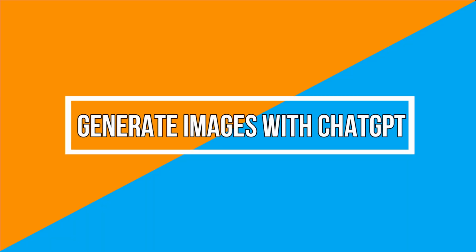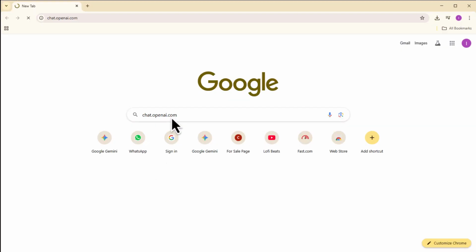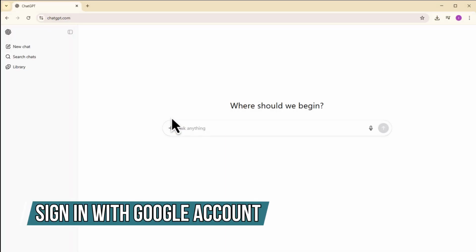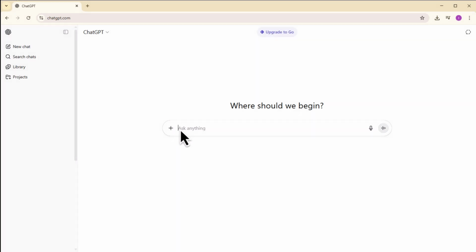Generate images with ChatGPT. Now, open chat.openai.com and sign in with your Google account. Once you're in, simply type your prompt. For example, a futuristic robot chef cooking noodles in a neon kitchen.